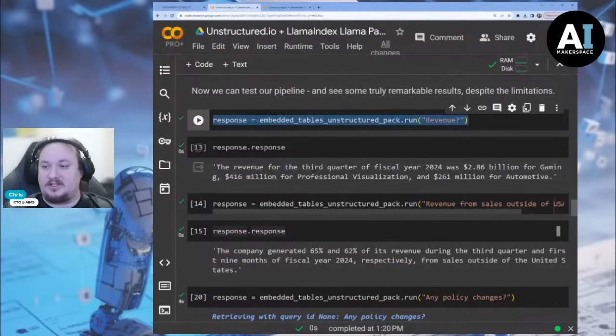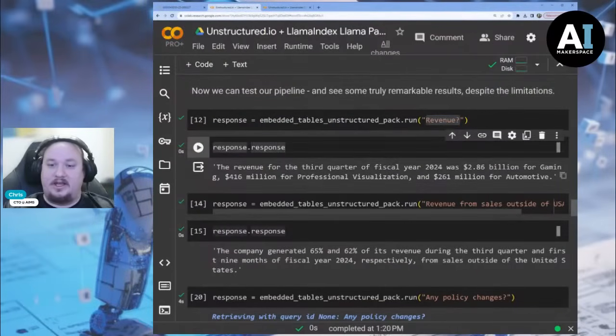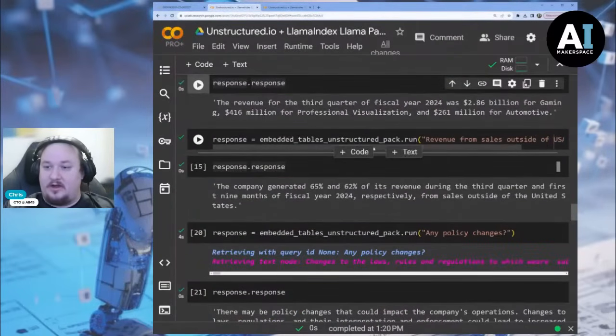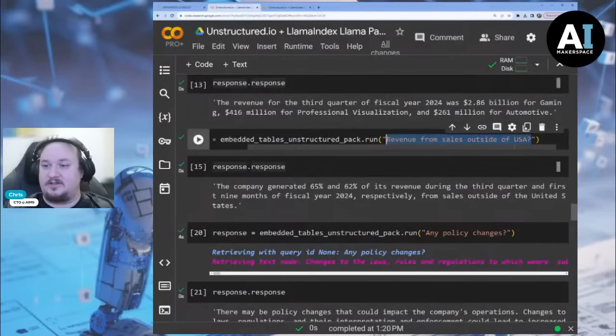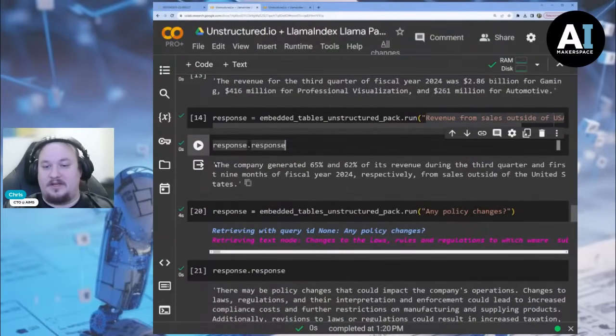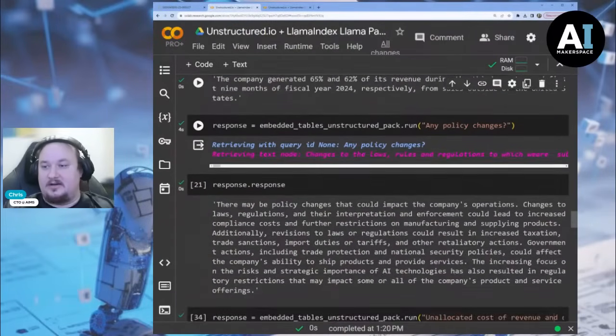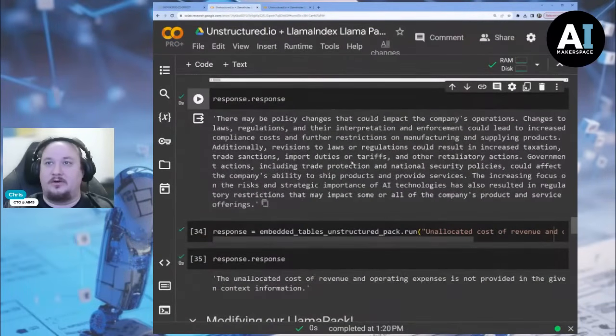We have the following output. We can ask simple questions, like revenue, and get responses that reflect the revenue. We can ask questions about revenue from sales outside of the US, which we get a good answer for because it's represented well in text. We can talk about any policy changes. AI is going to change the actual policy, so that's fine. They are worried about it.